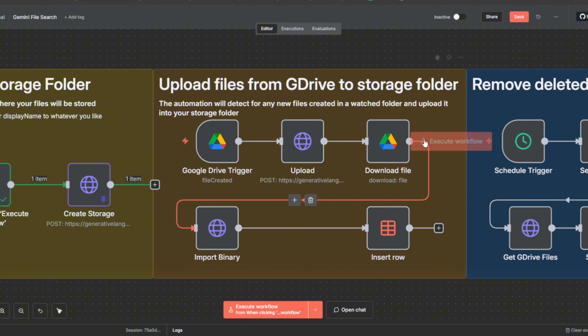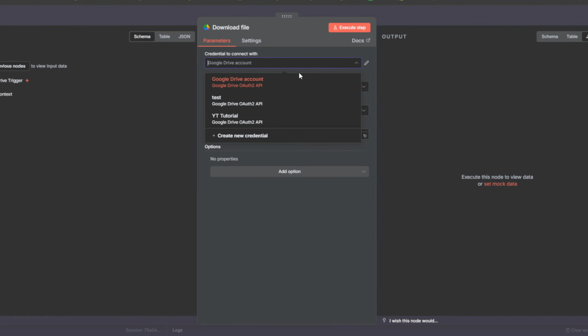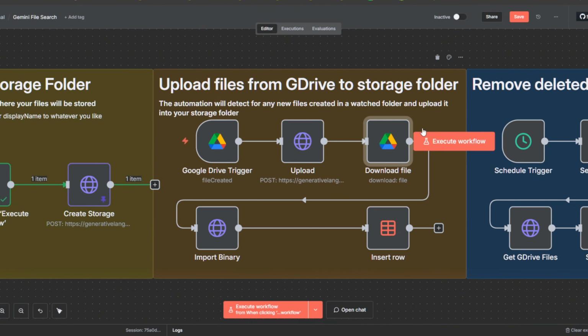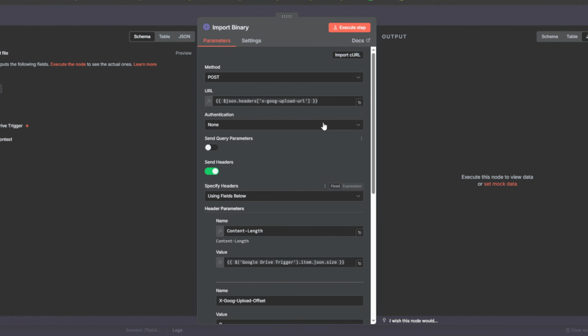Next, you want to connect your Google Drive credential to the download file node. This node will grab the PDF from your folder and turn it into a binary file, which will then be sent to the second HTTP node that finalizes the document upload into your cloud storage. The best part, you don't even need to configure this. Your credentials will be sent forward from the previous node and included in the URL.